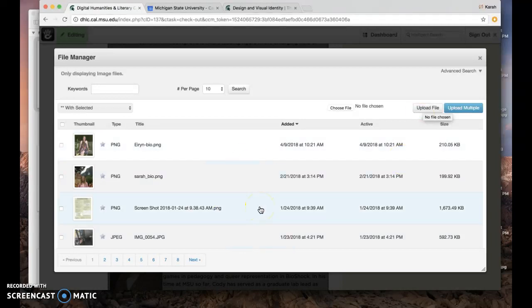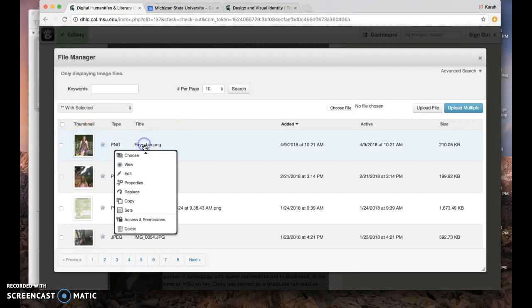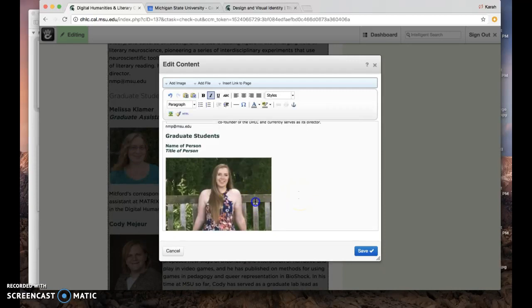It would open a box asking for alt text and things like that. Be sure to include alt text just for accessibility purposes. It helps screen readers understand how to read pictures and what it's showing. So that's always good practice. Say we'll just use this picture for now. Click on it, choose, and there's Erin's picture. You kind of have to pretend like you're selecting it to get it to light up.